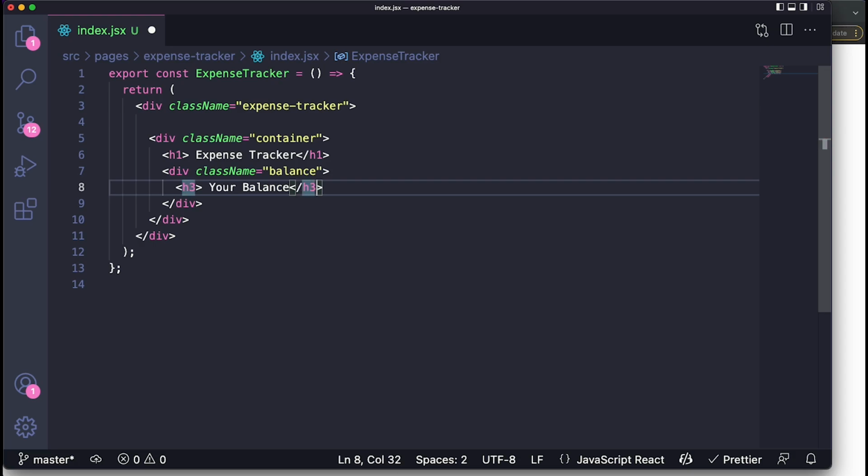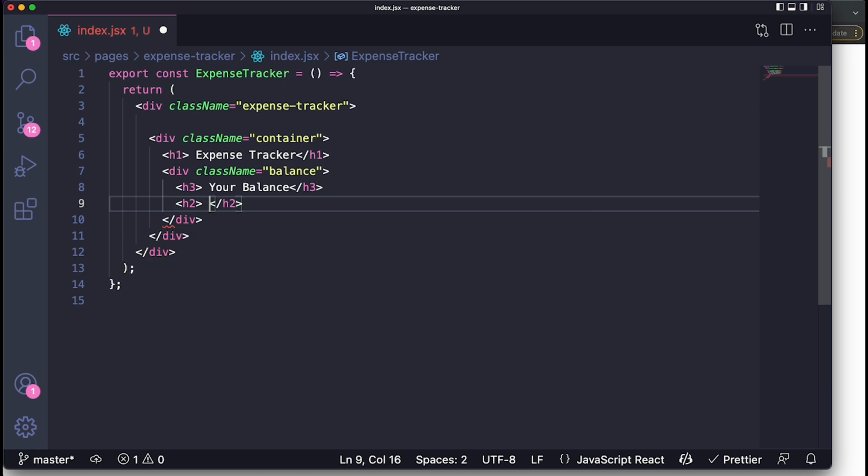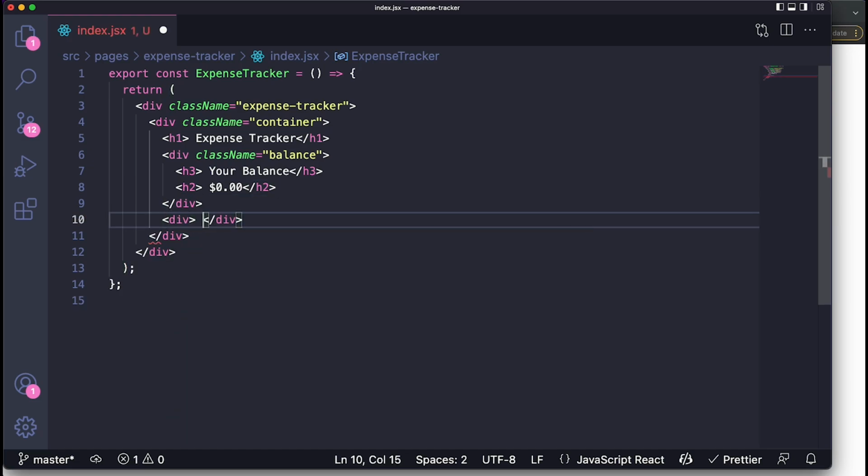Then down here, we're going to add some sort of number for now. It's going to be an h2 tag to do this. But for now, we'll just say that the balance is 0.00, right? But we're obviously going to add the actual dynamic balance in here. And then we're going to add another div together with the summary of both the income and the expenses. We're going to give it a class name of summary.